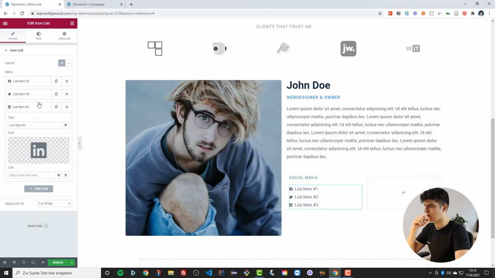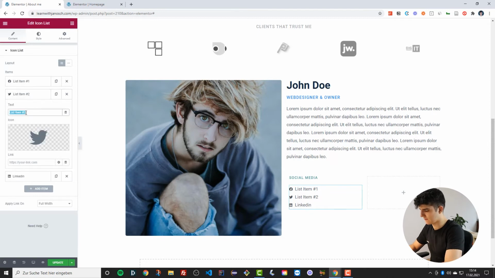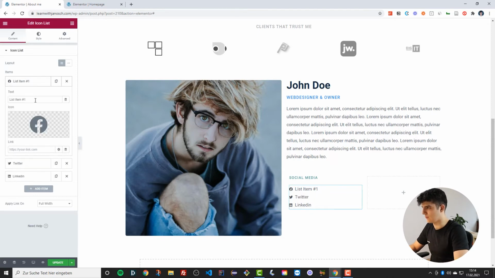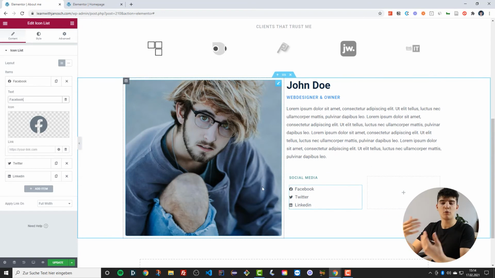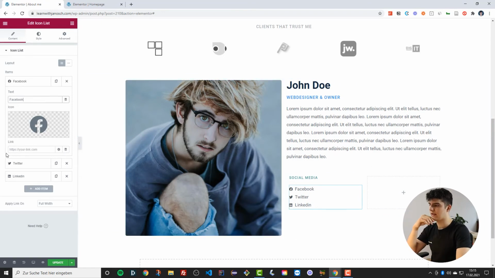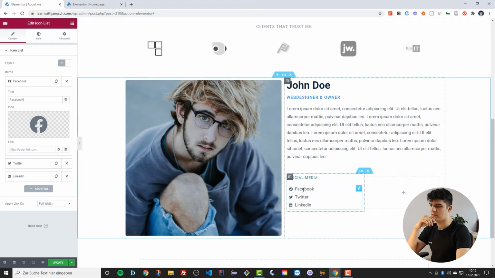Perfect. And now we can also give a description to these. So we could name this one LinkedIn. The second one will be called Twitter, obviously. And then the first one will be the Facebook link. Now we can make it so that if you click on these, you actually get forwarded to your profile on these platforms. You can do this by just entering your link right here. So your Facebook link. And then if anybody clicks on this link, they will actually go to your Facebook page.